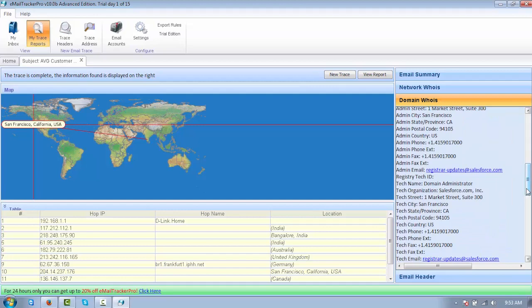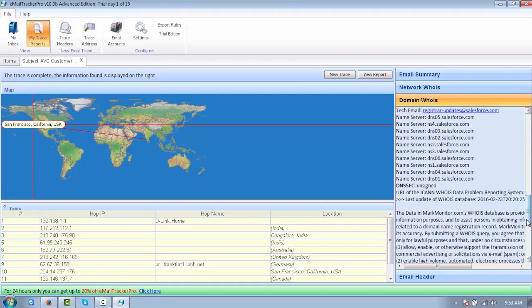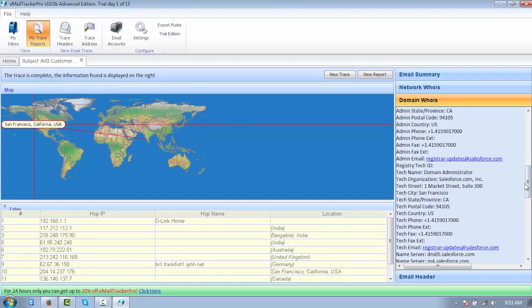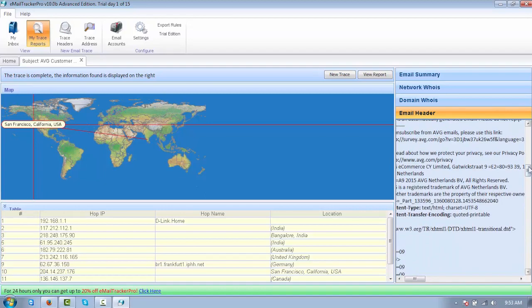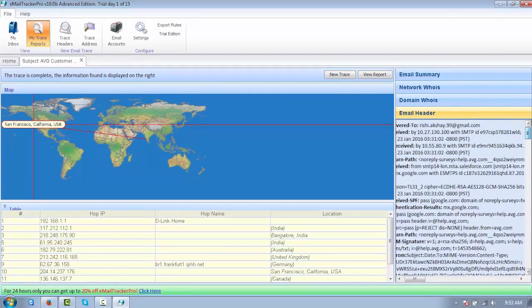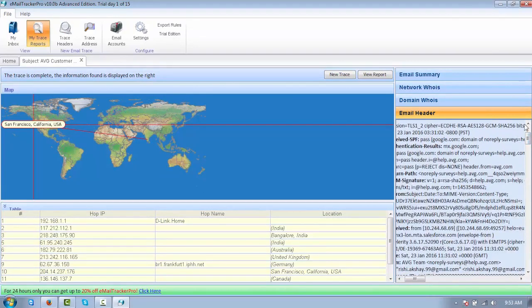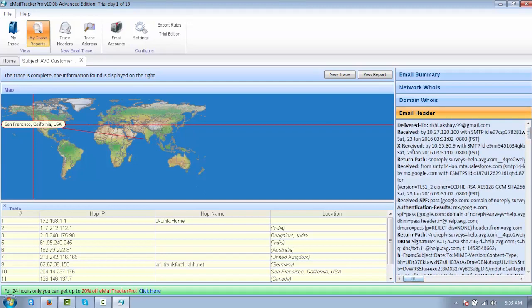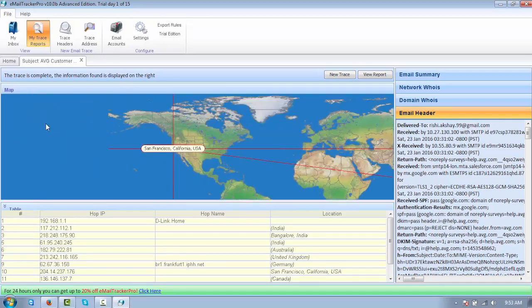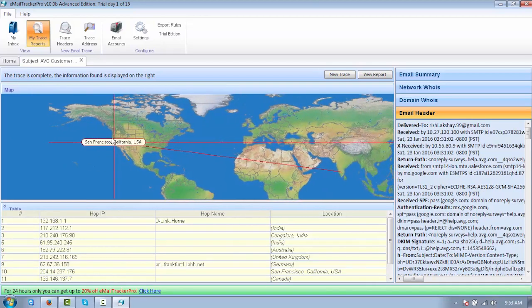Next is the domain whois, and again it's a Salesforce based tool, so we're going to get Salesforce information here. Tons of whois data comes up, even their servers, phone numbers, extensions, addresses, everything. And then the email header is the last on the right. This is what you had copied. All the different email headers are taken out from there.